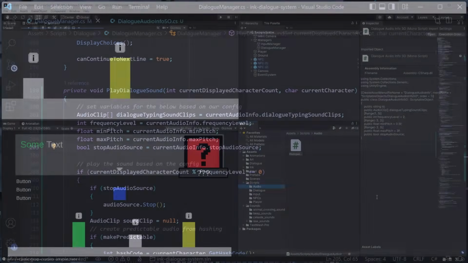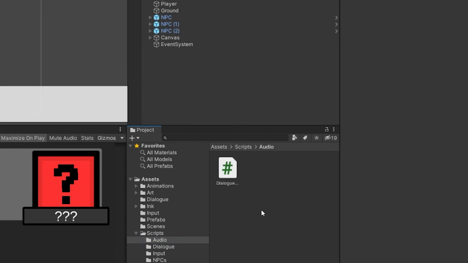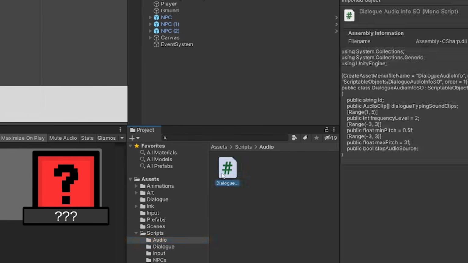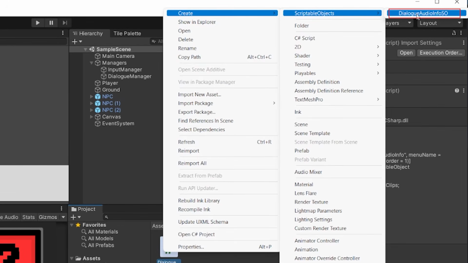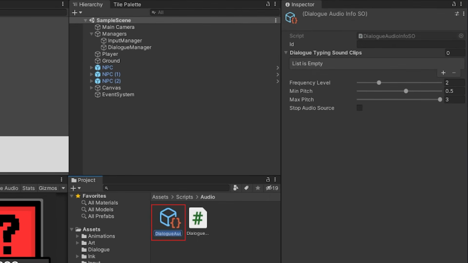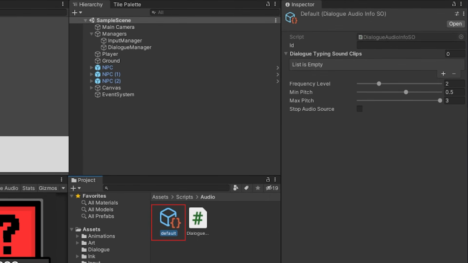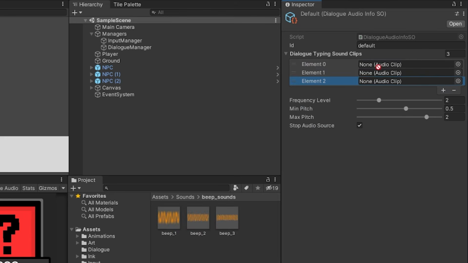Then back in Unity, we'll create a new scriptable object asset from that scriptable object script by right-clicking it, going to create, and then going to scriptable object dialog audio info. And then we'll rename this one to default since it's going to be the default configuration we use if our dialog metadata hasn't informed us otherwise. And we'll just give it an ID of default and configure it with the configuration we've been using up to this point with the 3 beep sounds.